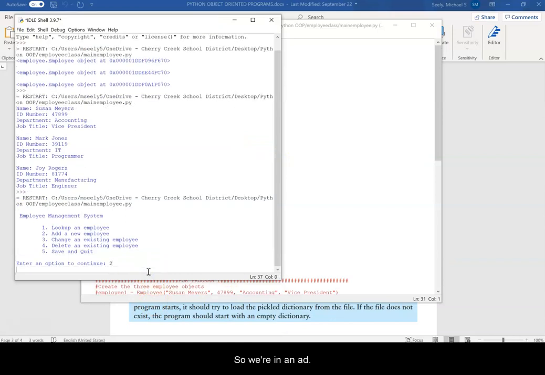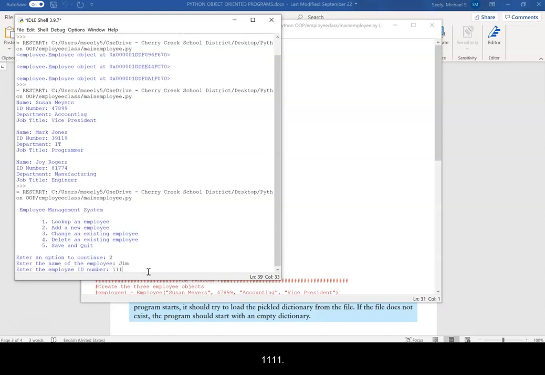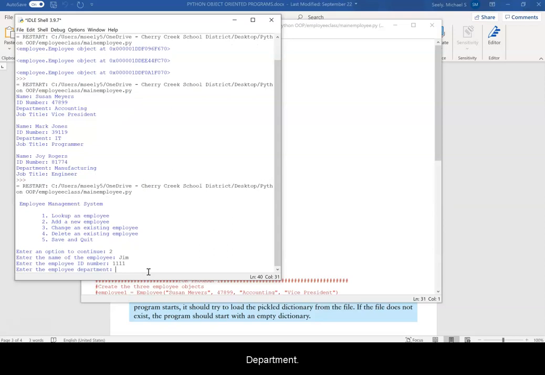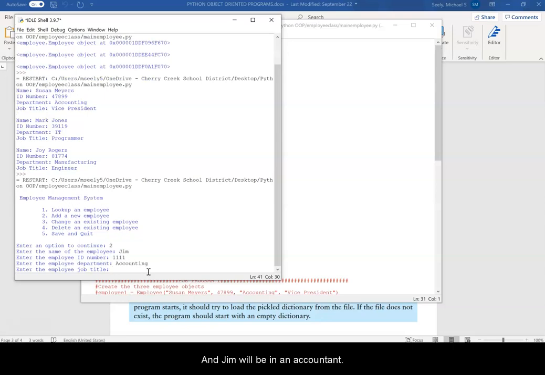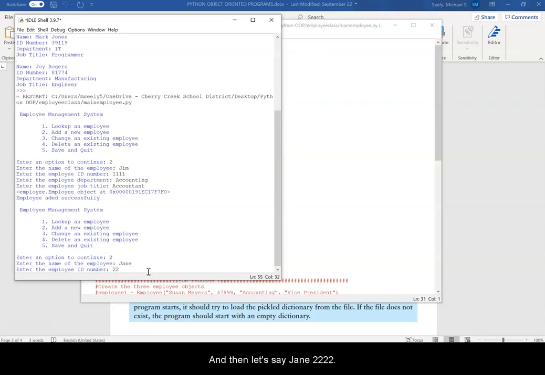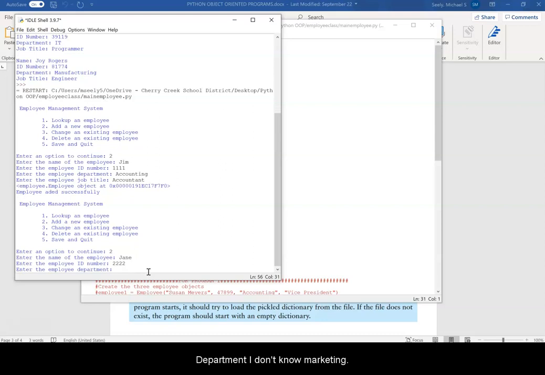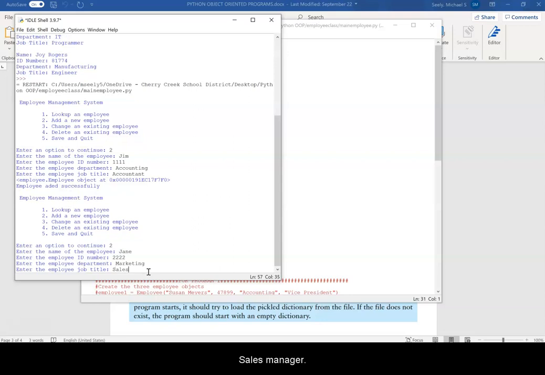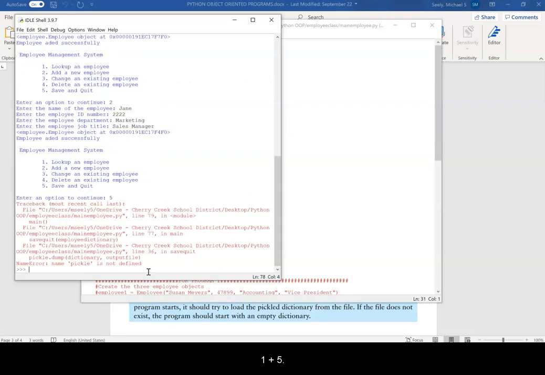So we're going to add the employee name, I don't know, Jim, 1111, department accounting, and Jim will be an accountant. And then let's say Jane, 2222, department, I don't know, marketing, sales manager, and then 5.